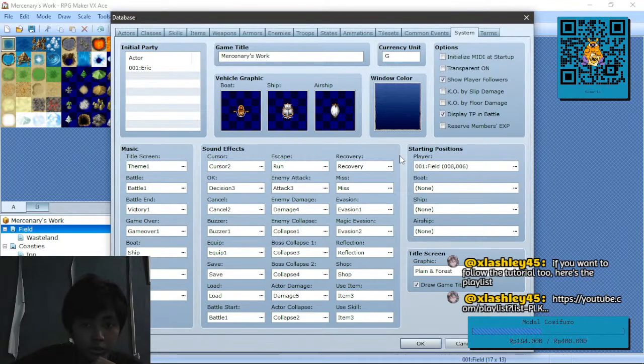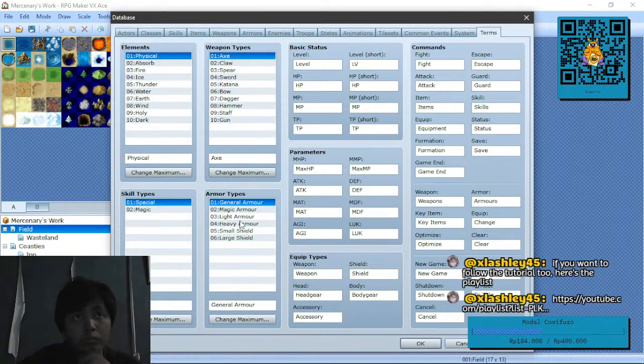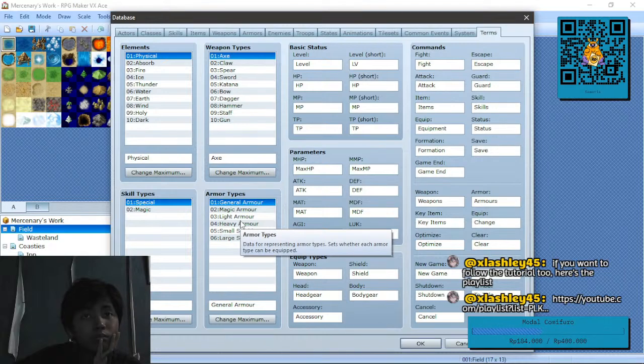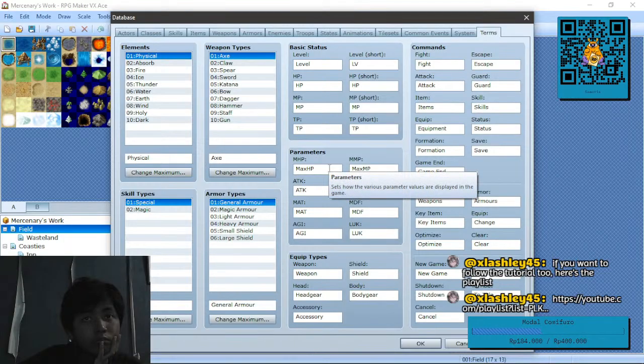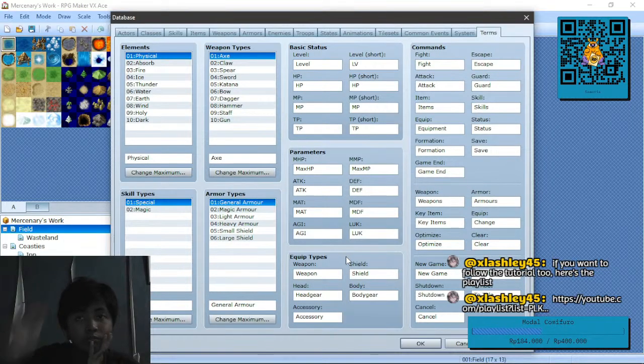Let's go to terms. Last tab. So this is where I said you could make your own elements, your own weapon types, armor types, and skill types. By default, RPG Maker gives you special and magic. Obviously if you hit change maximum, it gives you blank spots to make whatever other types of skills. So let's say instead of magic you wanted to have black magic and white magic, this is where you would change that.